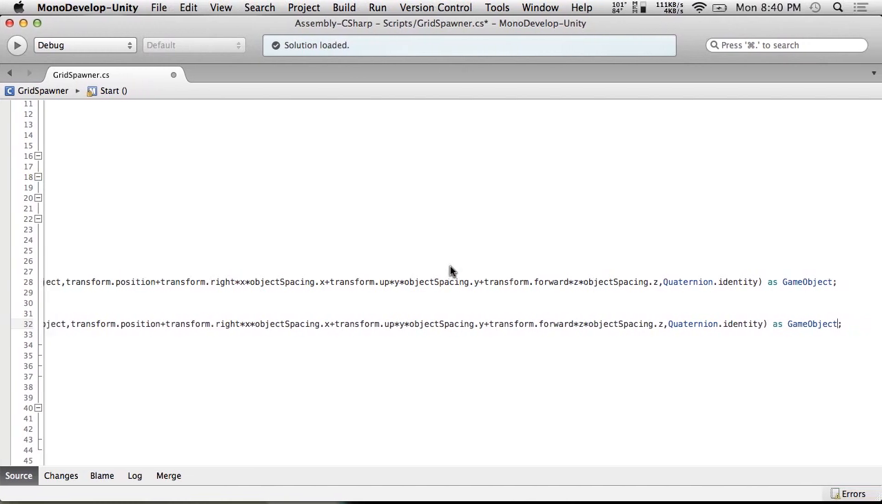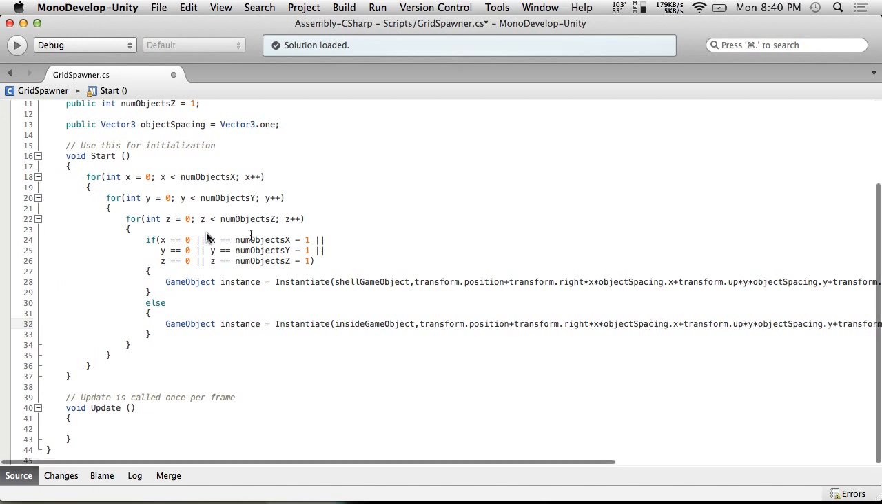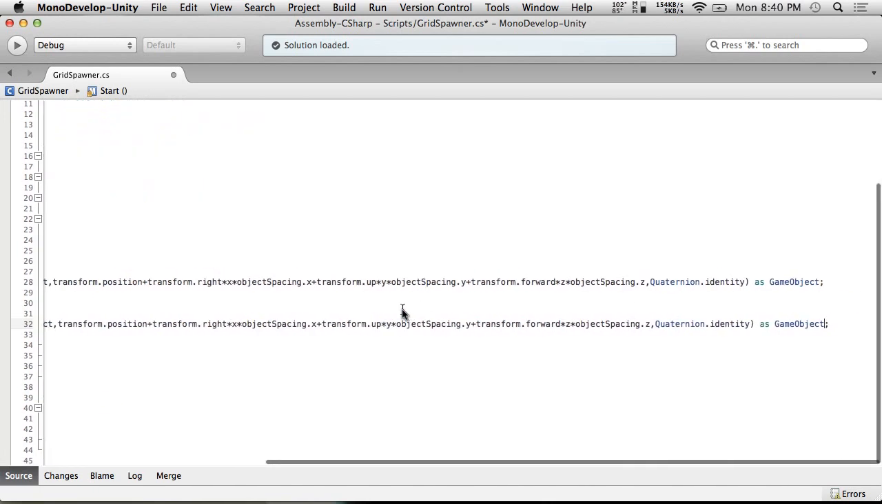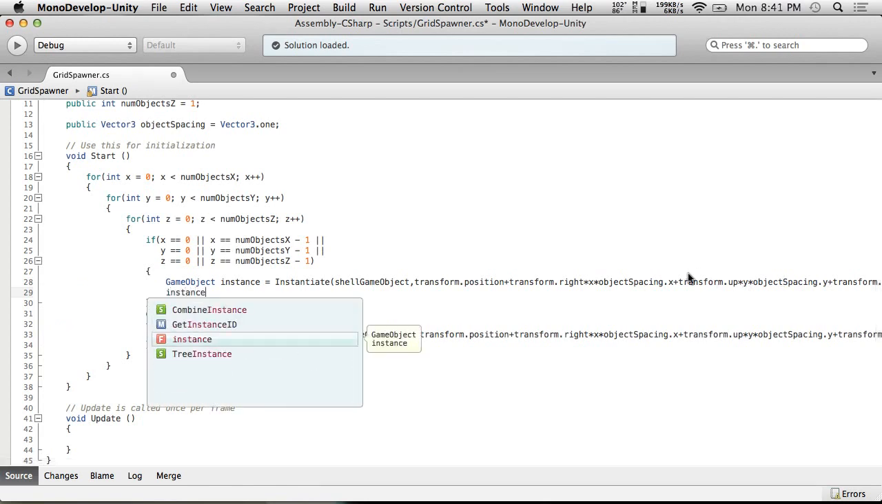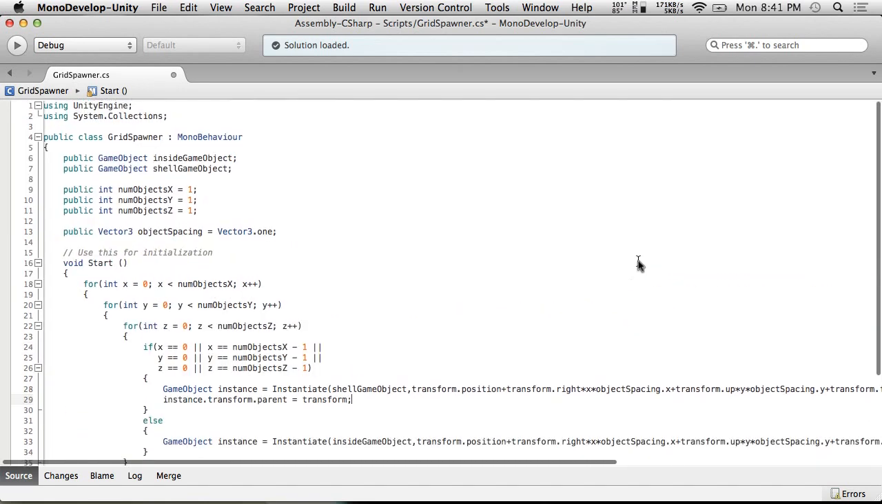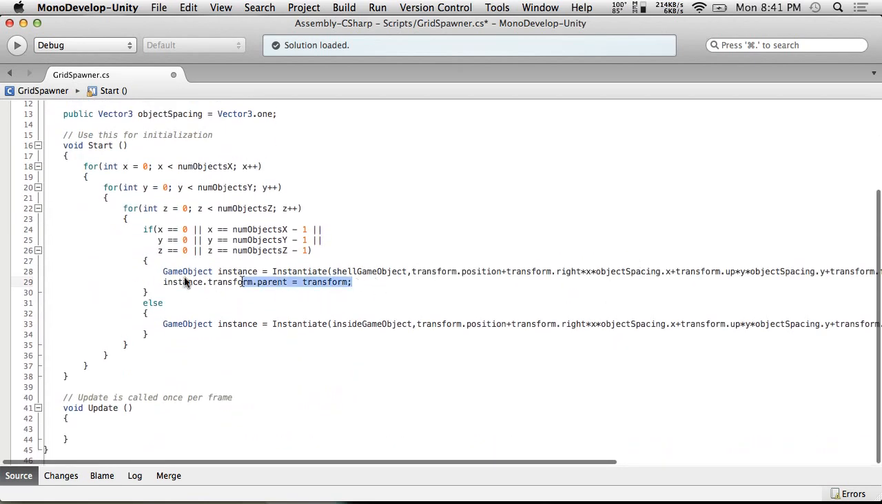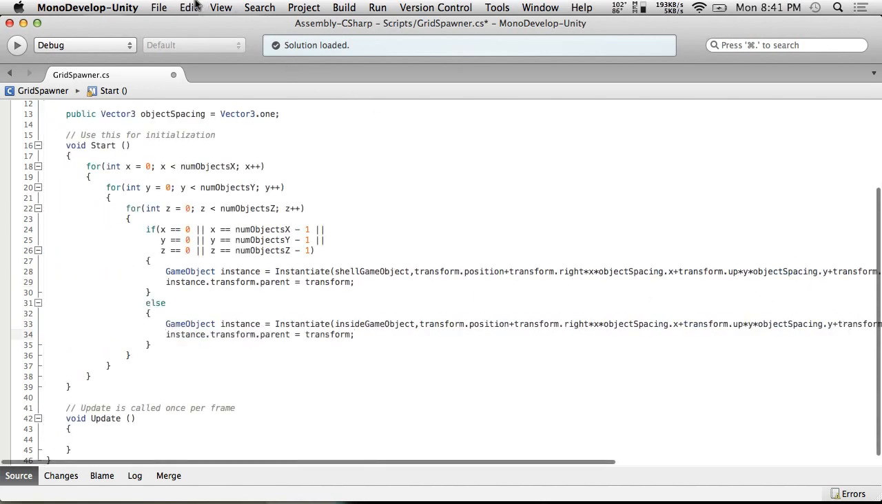And then what we're going to do next is, all right, so this will be duplicated code. I don't care right now. We're just going to do instance.transform.parent equals transform. So this makes it a child of the grid spawner, because transform represents what this script is on, not anything else. So we're going to do the same thing down here, and we're going to save.